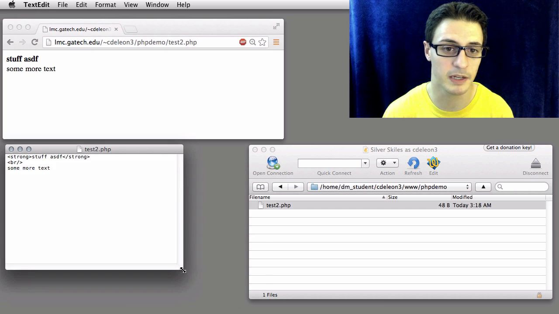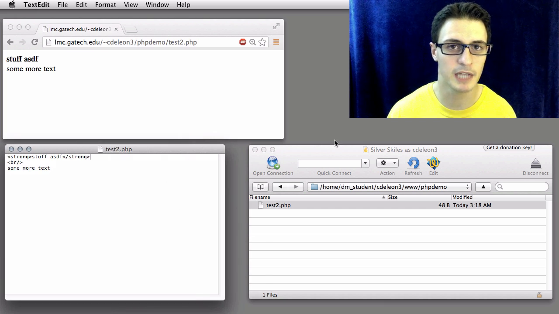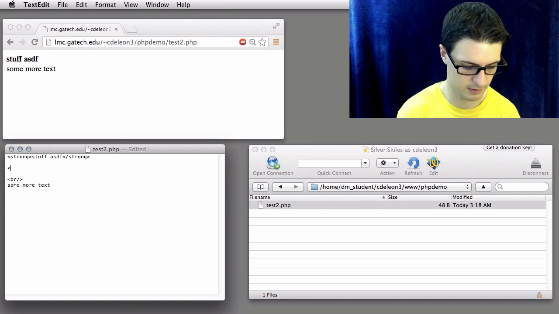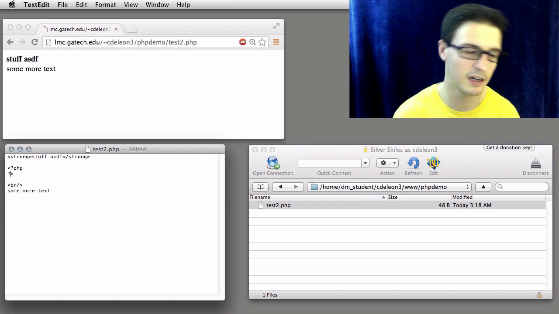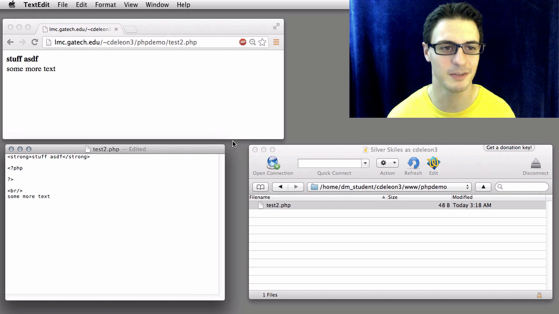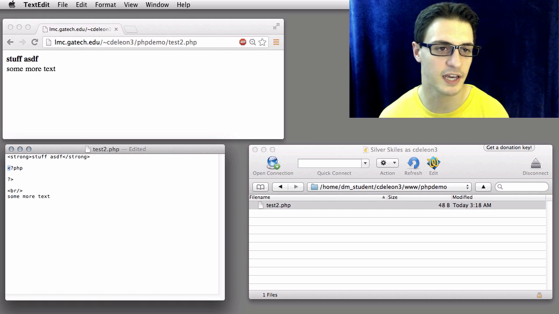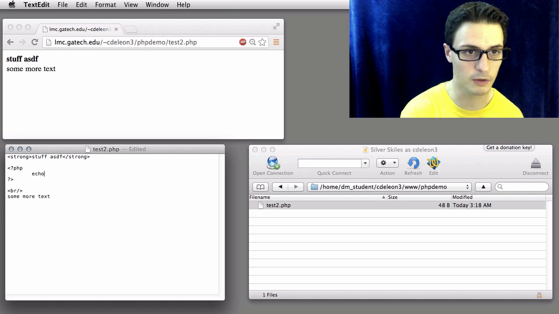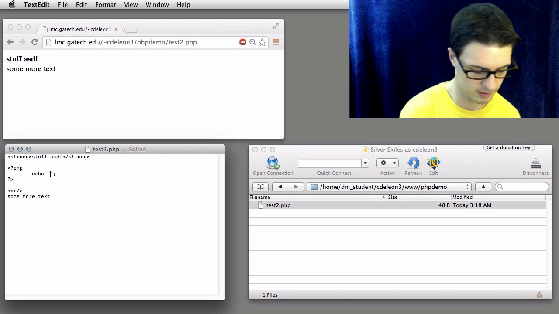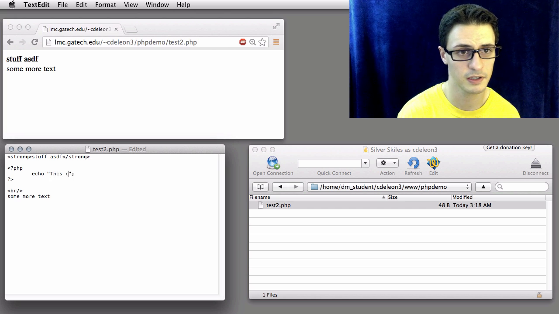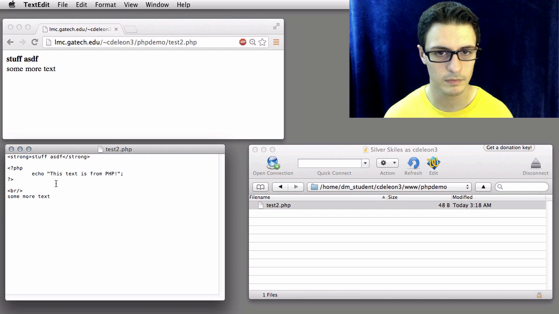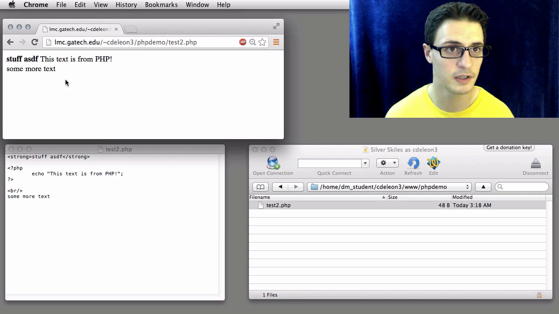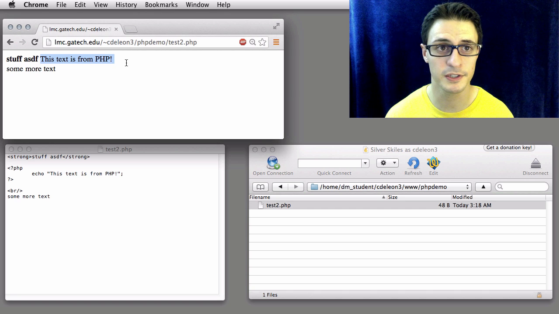That's valid PHP. The difference is that PHP allows us a new tag. The tag looks a little different than anything you're going to see in normal HTML. Instead of starting with just a less than, it's less than question mark php. And instead of ending with just a greater than, it's question mark then greater than. And in the middle, we can put a statement: echo "This text is from PHP." Now when I refresh this page, this text is from PHP appears right there.